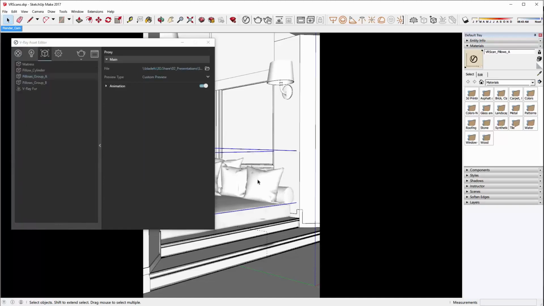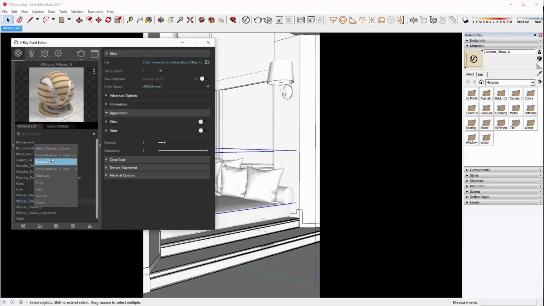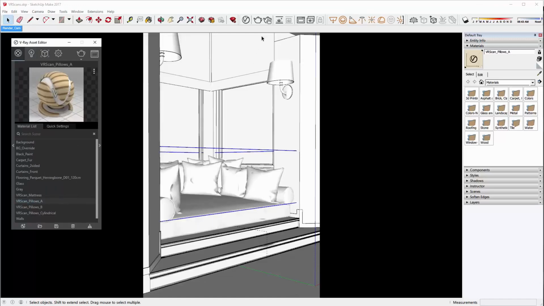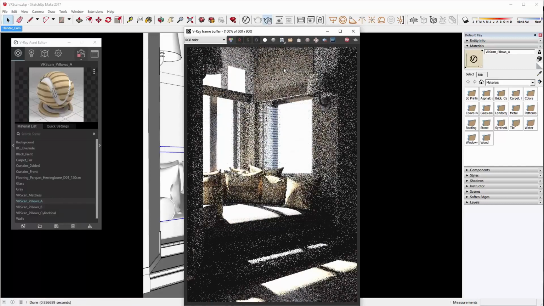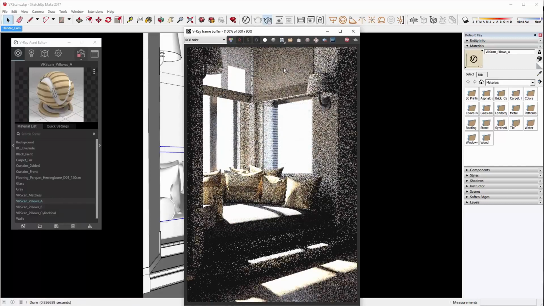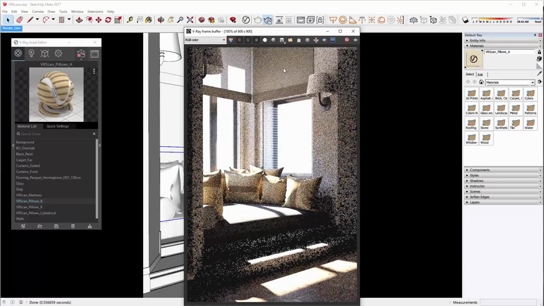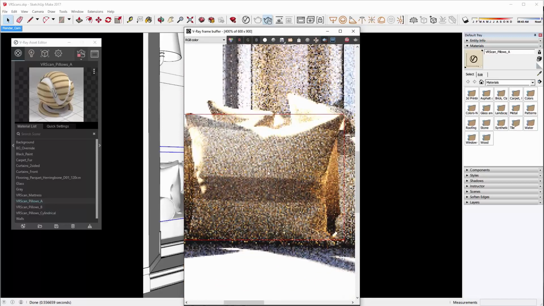So this is the material, and the way you apply it, you just treat it like a normal material. It doesn't require special attention. And if I render, you're going to see the material applied to the pillows. So let me again just make a region, just to draw a region around the pillow so we can see what's going on. And this is what it looks like.